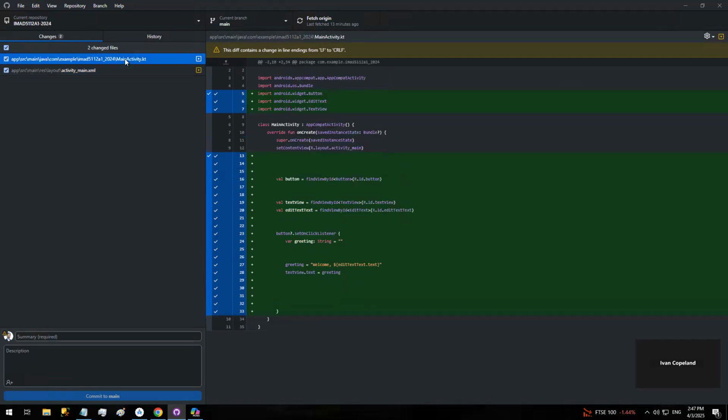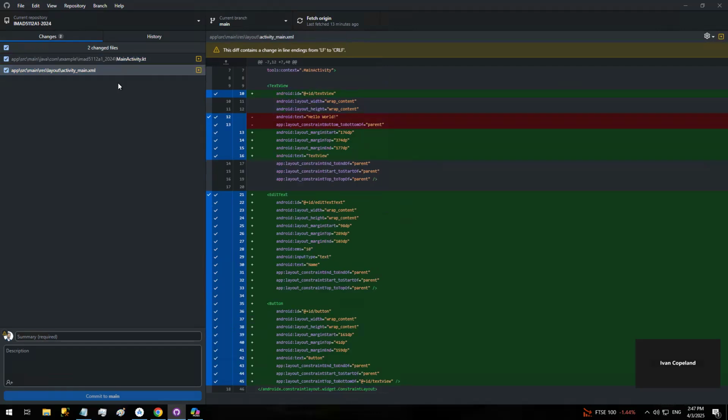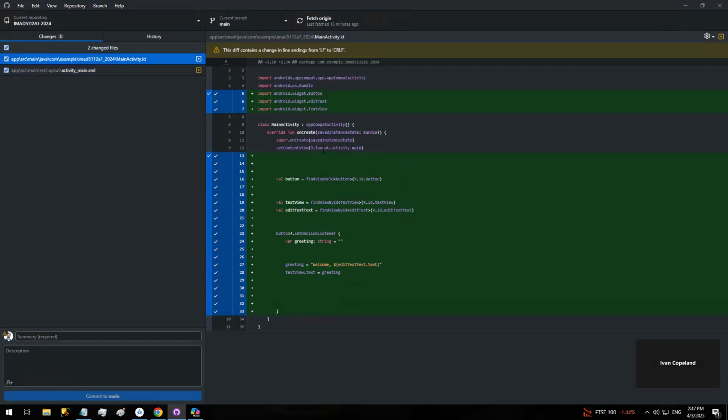So green means it's been added, red means it's been removed. Okay, so we can see in here a whole bunch of stuff has been added, which is our code. And when we clicked on button and said import, and here and said import, and there and said import, this is what it added. It added these imports. And this is the logic we just made.